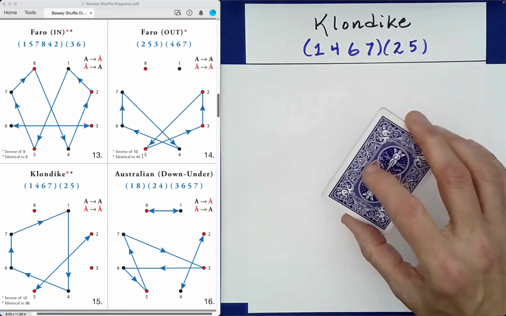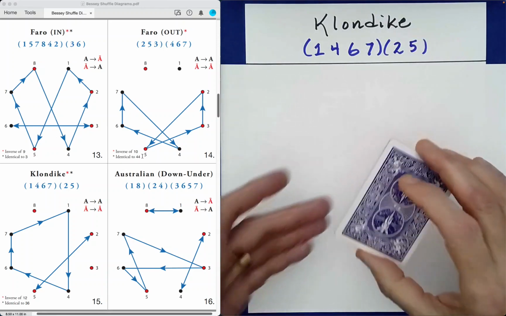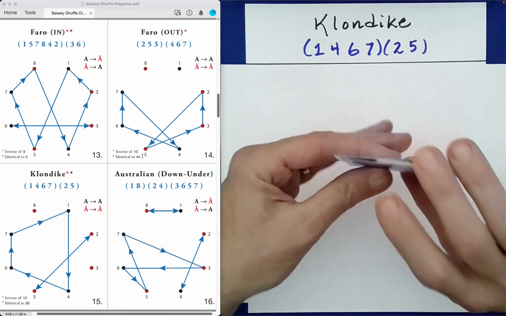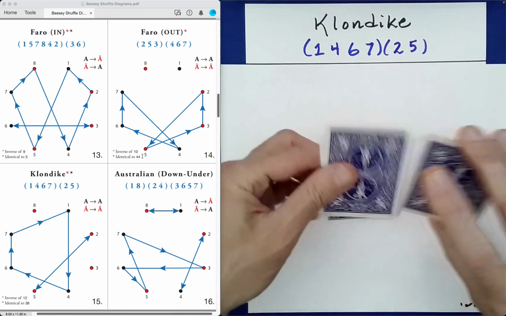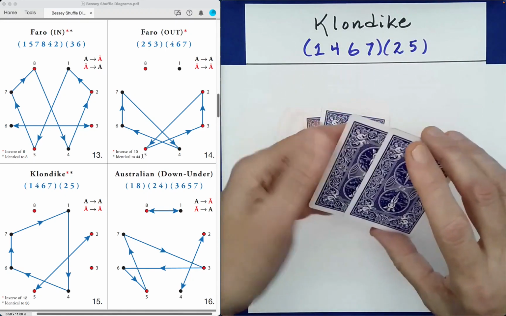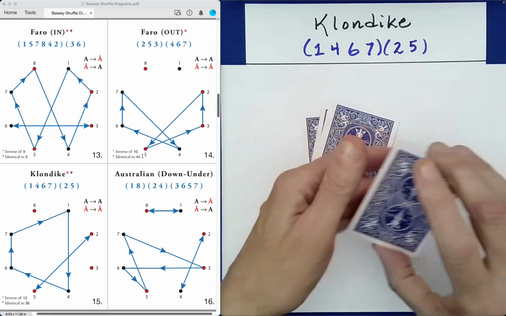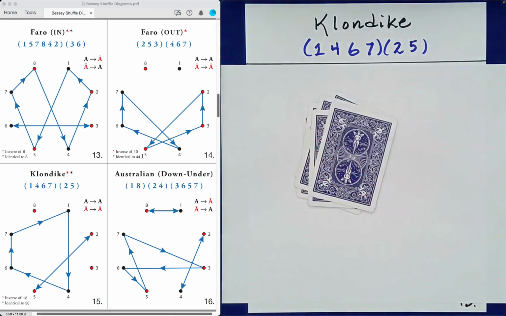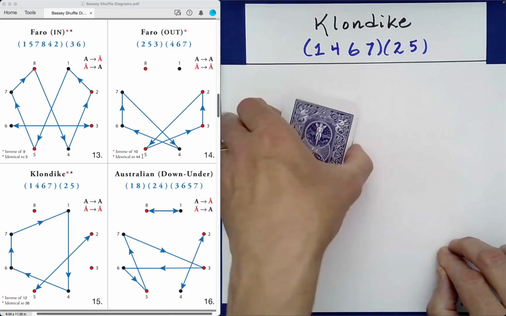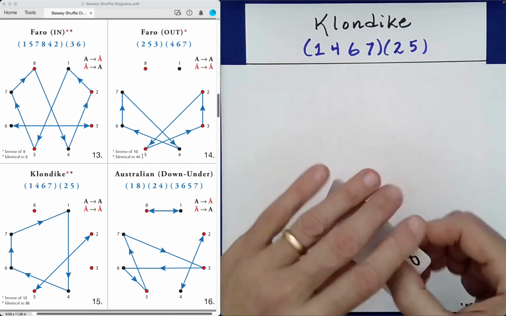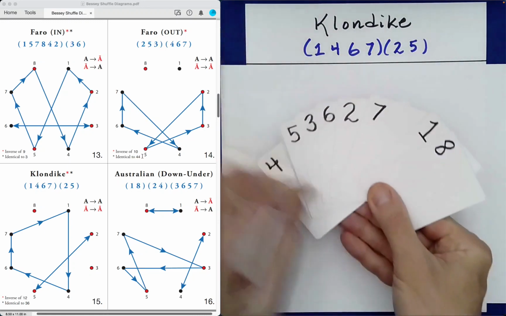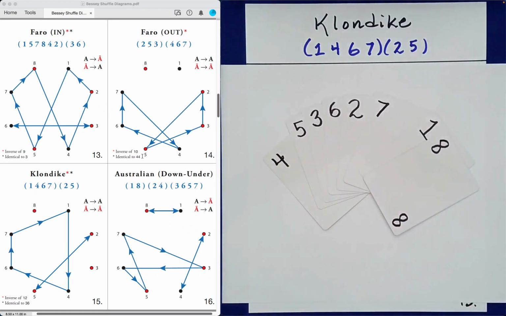The way that the Klondike shuffle works is you take the bottom card, just one, and the top card, just one, off as a pair. Okay, and you just set that down. So bottom and top together as one, bottom and top together as one, and then we only have 2 left. Set those on top. So what is the new ordering after the Klondike shuffle has been performed? Well, it's as follows. It's 4, 5, 3, 6, 2, 7, 1, 8.